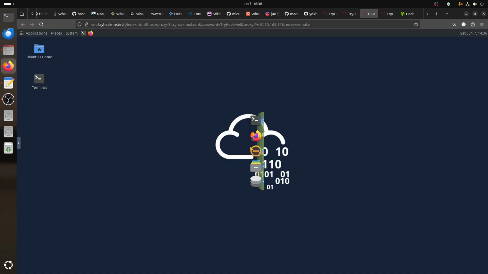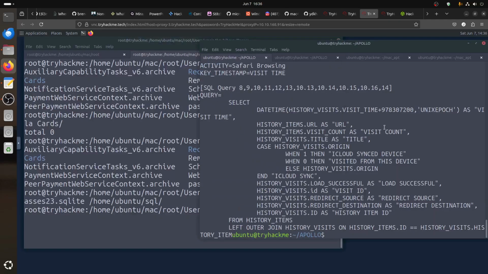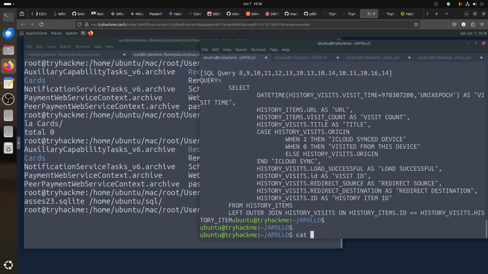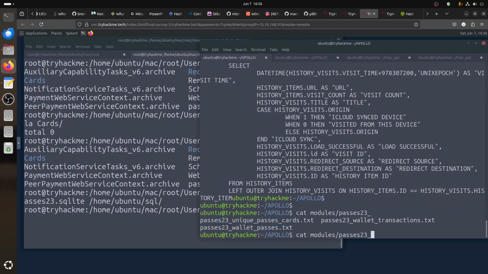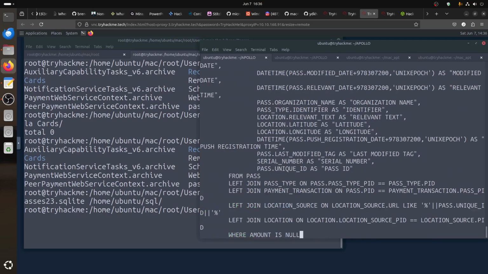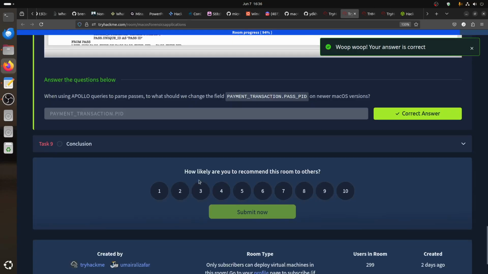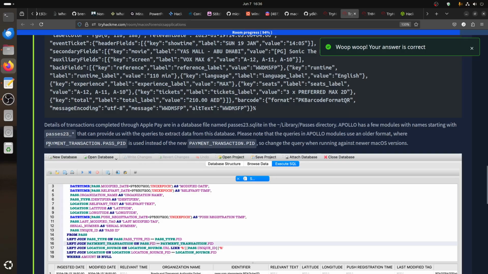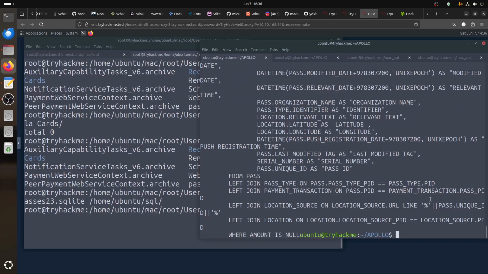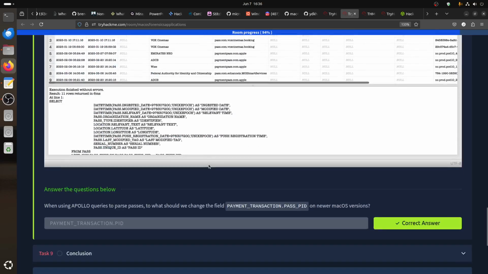Let's see where our friend Apollo is. Where is it? Our friend Apollo? Cut passes. No, cut model passes. You have a couple of passes here. Wallet passes. Let's get wallet. It said we need to replace. So wherever we see payment transaction pass ID, this one, you need to replace them. Pass PID, replace it with this new one. As we don't have card, we can't test it.